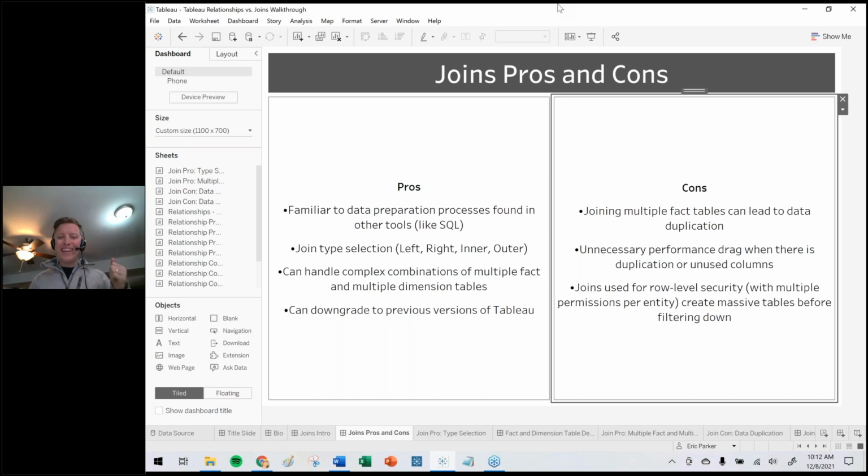Downsides of joins: they can duplicate data unnecessarily, especially when you relate fact tables. Again, more on what exactly a fact table is in just a quick second. There can be unnecessary performance drag as a result of unnecessary duplication, or if you have tons of tables that are related and you're only using a couple of columns from each of them, but now your data source is 100 or 1,000 columns.